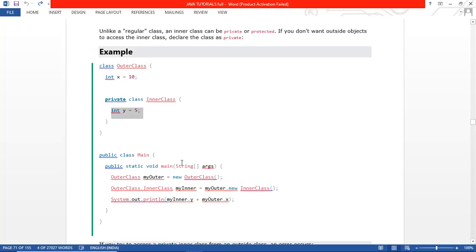Now, what I'm trying to do: public class Main, public static void main. That means another class we have declared, the class name is Main, and within that class we are declaring the main method, public static void main String args. Now we are creating the object for the outer class: OuterClass myOuter equals new OuterClass constructor. And we all know that without creating the outer class object, we cannot create the inner class object, because at the time of inner class object creation, the outer class object name is mandatory.